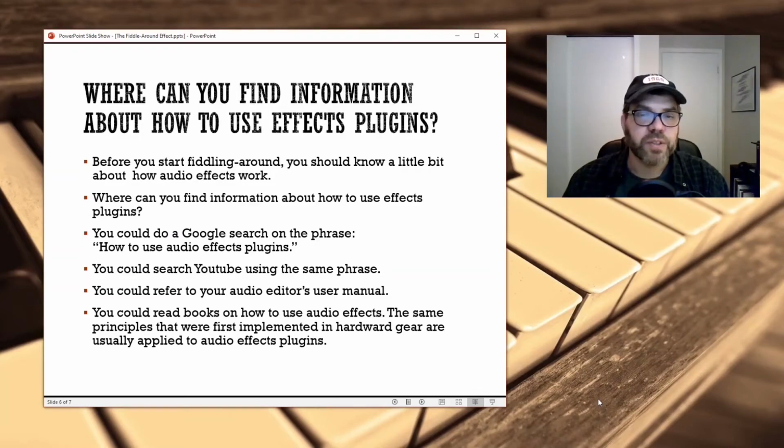Another good option is that you could refer to your audio editor's user manual. Nowadays, most of those are in PDF format. Check out your audio editor's user manual. And then you could always read books. That's a great way to gain information. The same principles that were implemented first in hardware gear are usually applied to virtual audio effects plugins.